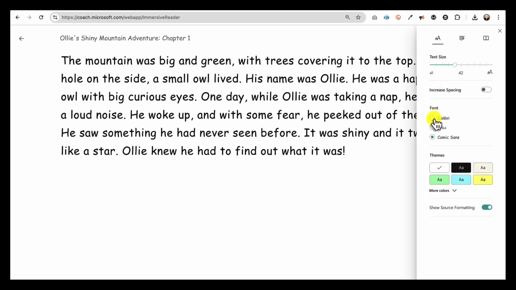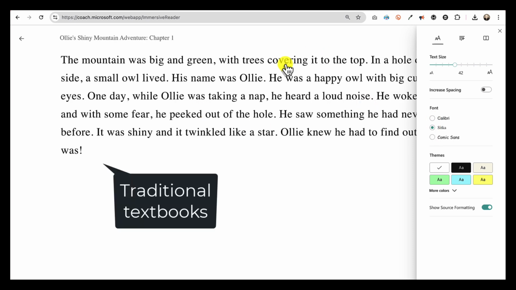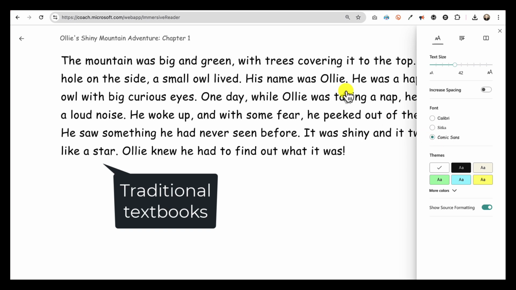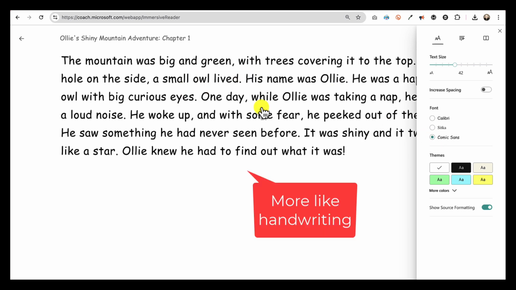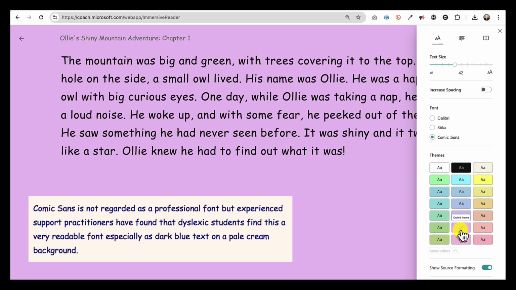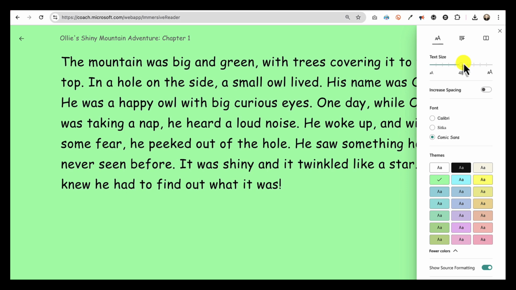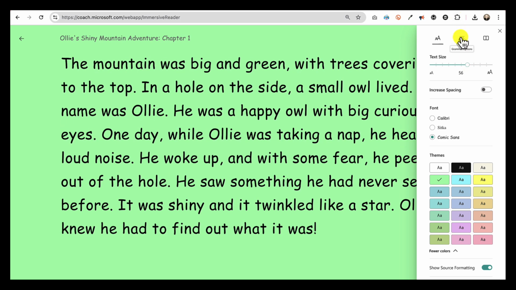So by default it's Calibri, Sitka, which is very much like Times New Roman and very good if you are going to have very traditional text, and Comic Sans, which has more of a handwriting style. Also, particularly for your dyslexic students, you can pick it, but I think it's just nice that you can pick a color theme that really works for you and is comfortable for your students. You can also choose the size, and so that's very powerful.